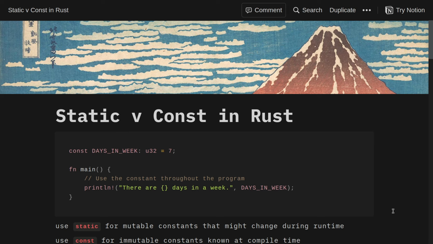So the general rules are: use static for mutable constants that might change during runtime. That's quite a lot to get your head around. Use constant for immutable constants known at compile time. And a spoiler alert, this is the one that you will most often need to use.